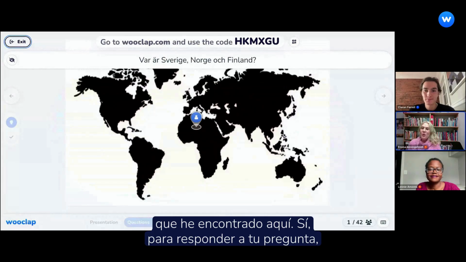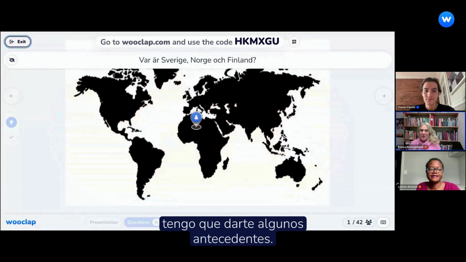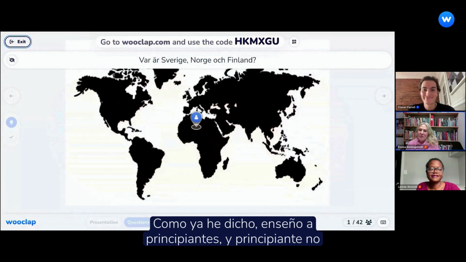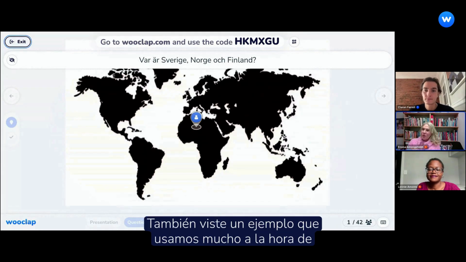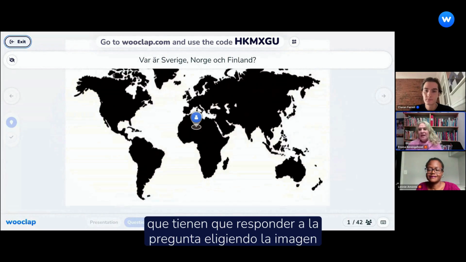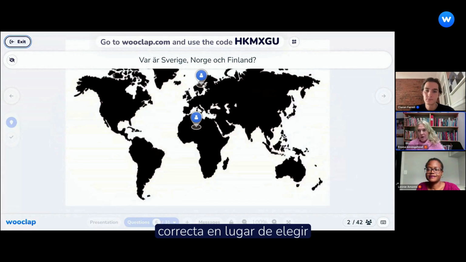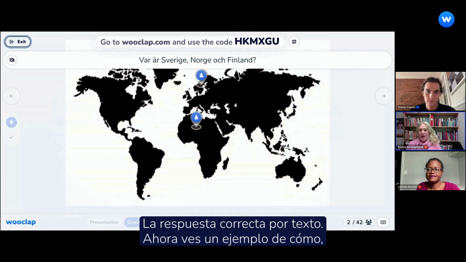Yeah, so to answer your question, I have to give you some background. As I said before, I teach beginners, and beginners have no synonyms. So you also saw an example that we use a lot when it comes to reading and understanding, where they have to answer the question by choosing the right picture instead of choosing the correct answer by text.